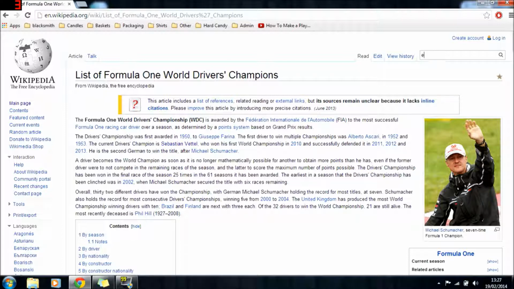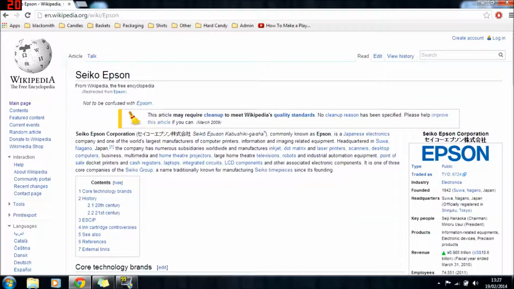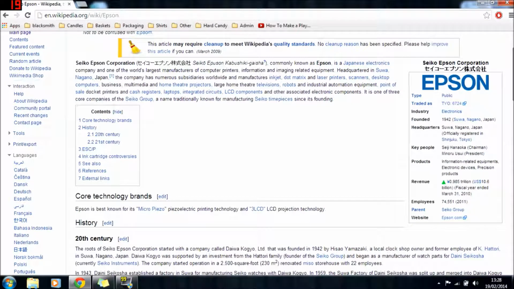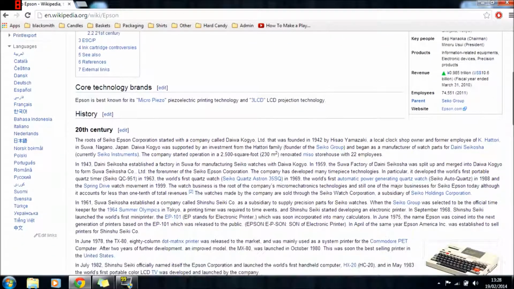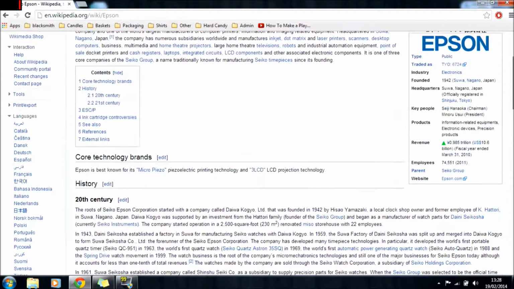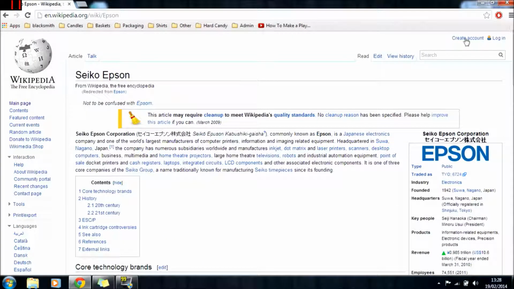So if I go to Epson, for instance, that will bring me to Seiko Epson. It's a corporation, which is what I was looking for. However, if I wanted Epson UK or Epson printers or Epson US, I'd have to specify or search using a different engine.